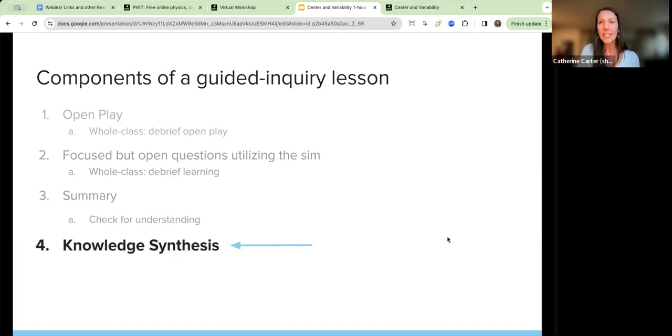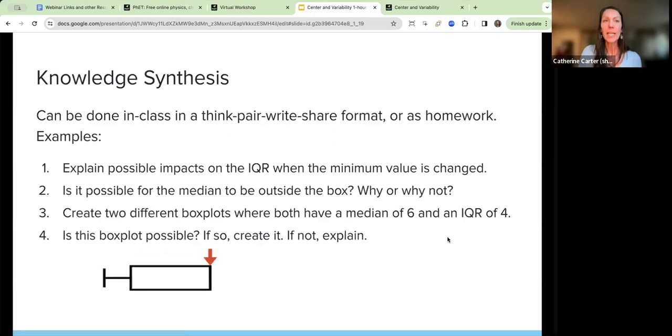Okay, so finally, the knowledge synthesis portion is where you extend their knowledge into the depth of knowledge in the 3 and 4 category, where you ask them to apply their knowledge to something new and create a synthesis, which is why this is called synthesis. The definition of that is to create something new. You can do this in a think, pair, write, share format or as homework.